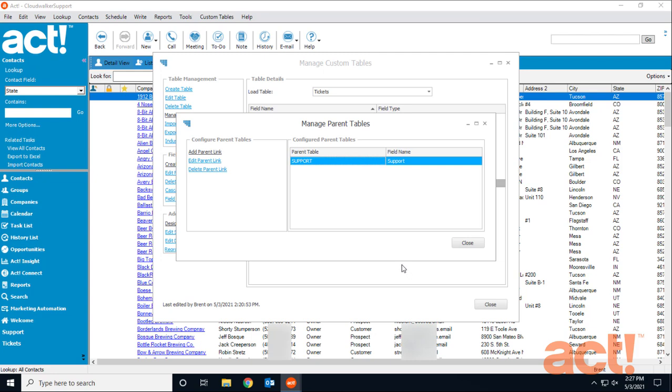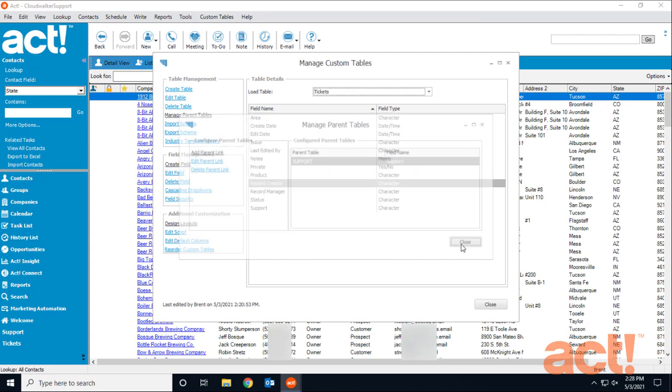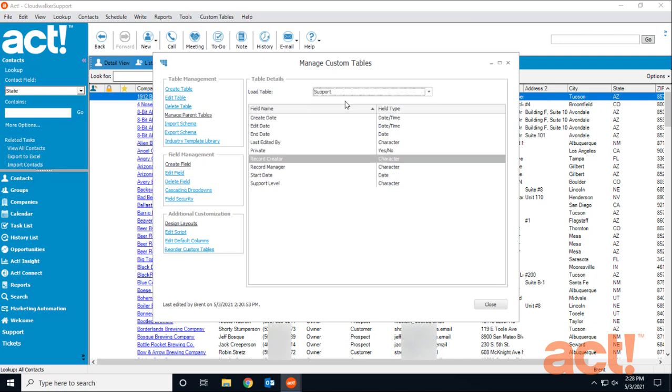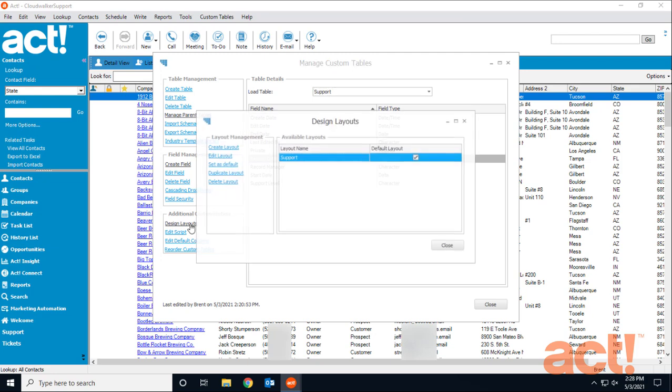Once the relationship is created, I should modify the layout for my parent table so that it shows all of the records for my child table. That way, when I view my support records, I will be able to see all of its related tickets. So I'm going to go back to the Manage Custom Tables window. From here, I'm going to choose the parent table, which is Support. And under the Additional Customization area, I'm going to open the Design Layouts window, and I want to edit my support layout.